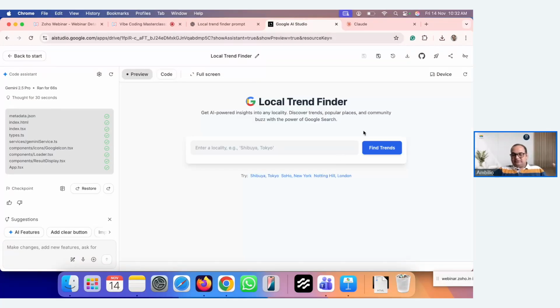Oh, great. It's built very quickly. It has built the local trend finder, right? So let's say I'm going to write here Bangalore. Then I say find trends. Yeah. So it will find the trends. Let us see. Whatever changes you want to make on the application, you can just write the prompt here again. Yeah, let it show the results first.